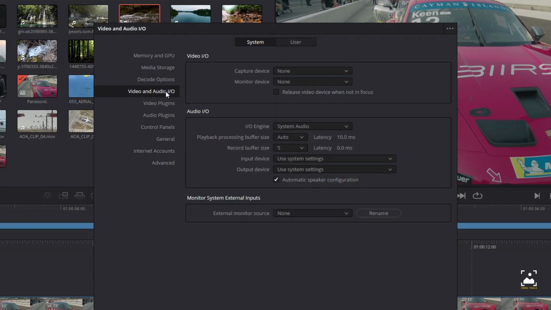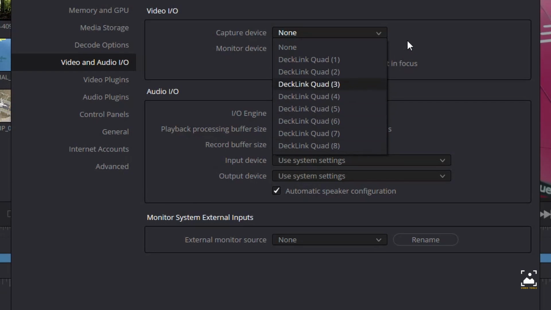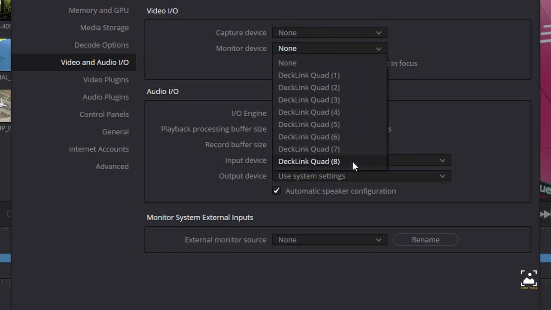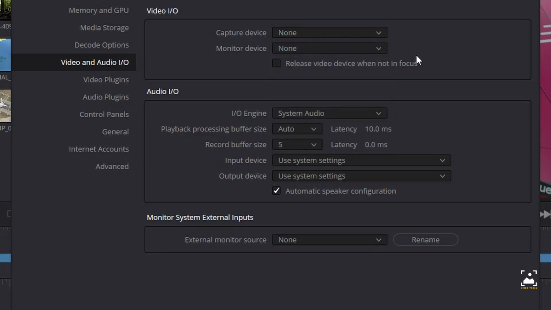Video and audio input/output. The preferences in this panel let you choose which video and audio capture and monitor interfaces you want DaVinci Resolve to use on your workstation. If you have multiple Blackmagic Design input/output interfaces connected to your computer, you can choose between them.